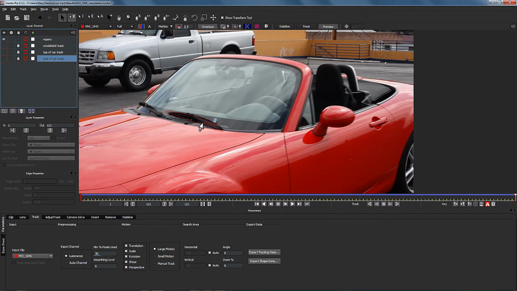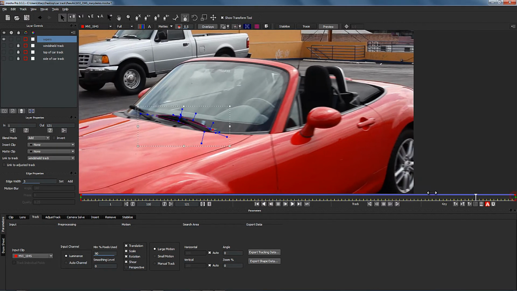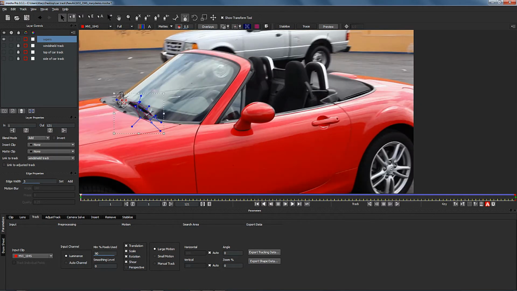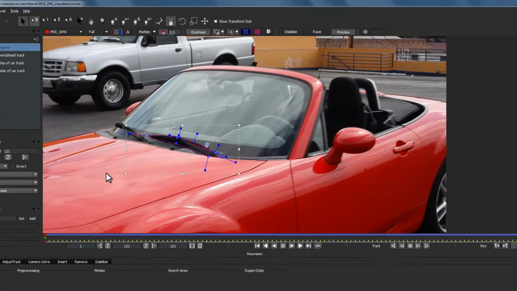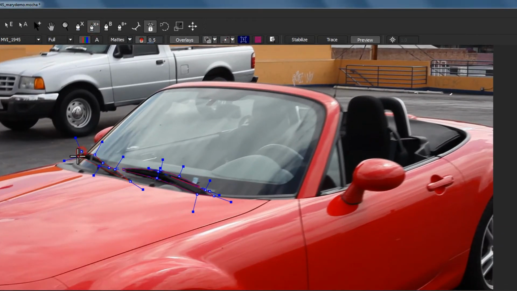Now, we're going to turn off visibility on those other splines. The reason I'm doing that is so that I can see what I'm doing as we roto this windshield, okay? So we're going to come in here and do another X-spline.